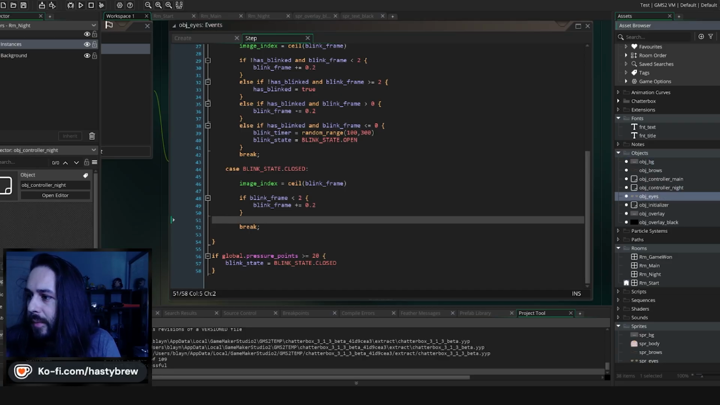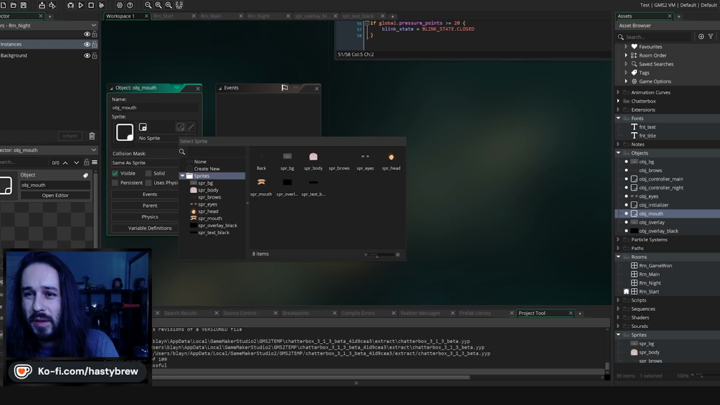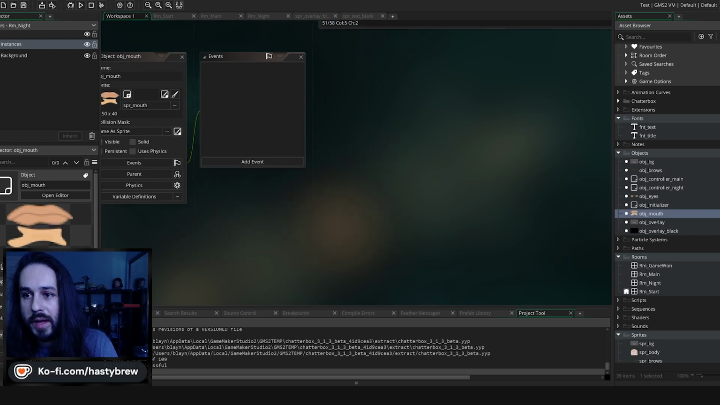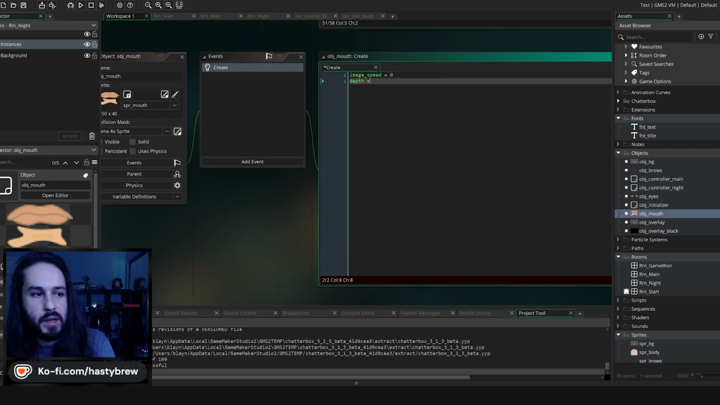Oh, we don't have an object mouth. Okay. Oh yeah, because I'm doing these one at a time. So, object mouth. And with this one, this follows the exact same logic as what we created. We have image speed equals 0, depth equals 2. Why not?